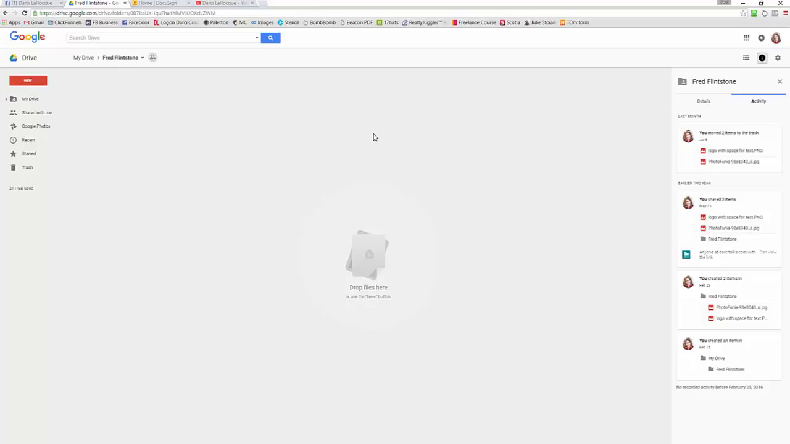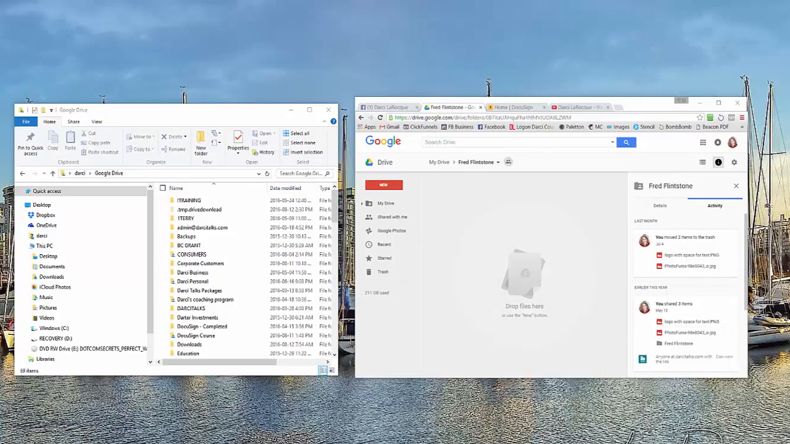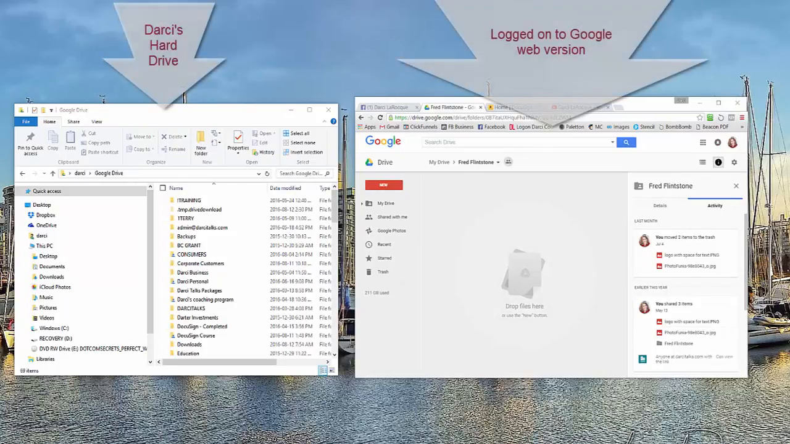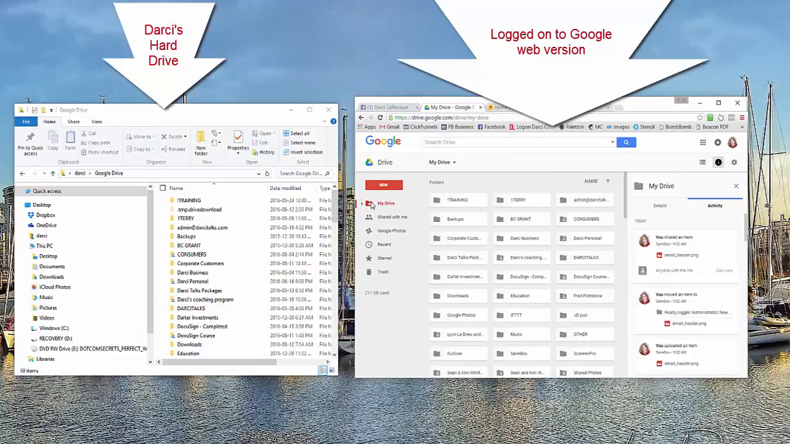And what a lot of people also, I do a lot of training on Google Drive and Google Apps for Work and how awesome it is. So I'm logged on to the web version of Google, okay? But if I open up my computer, for the purposes of just showing you how this works, on the left-hand side, this is my hard drive of my computer. And on this side is the web version of my computer.